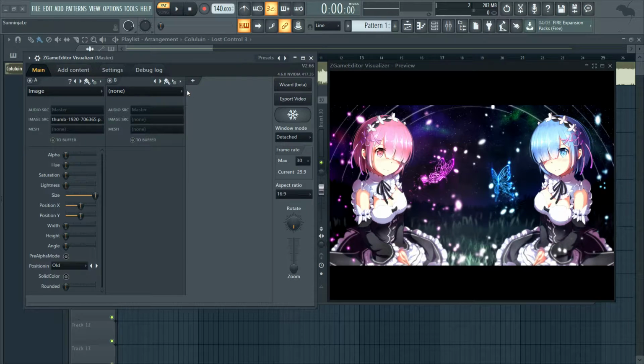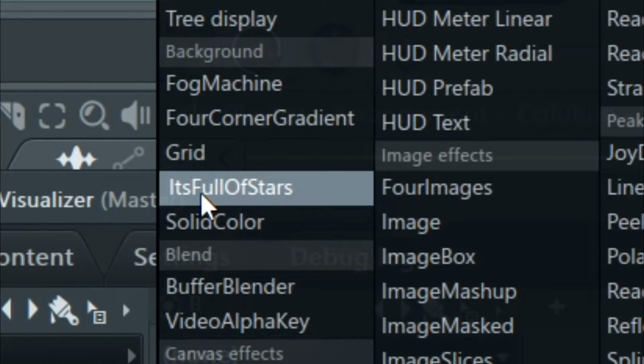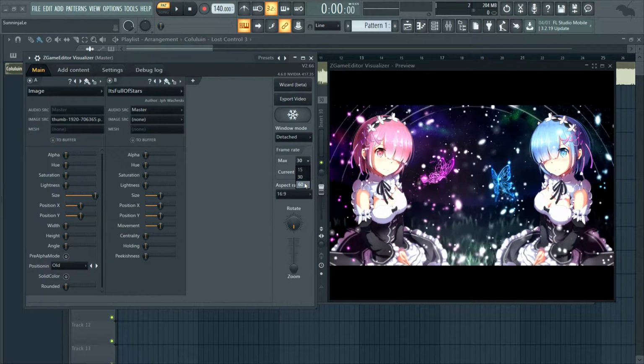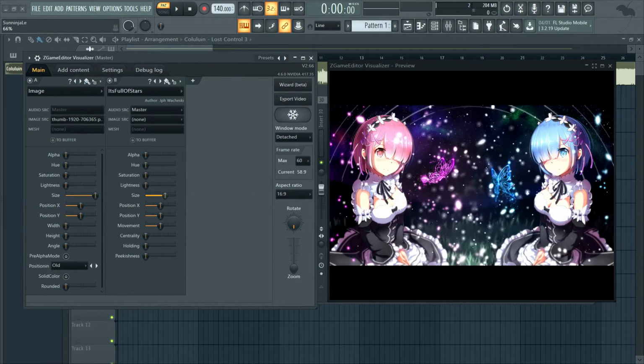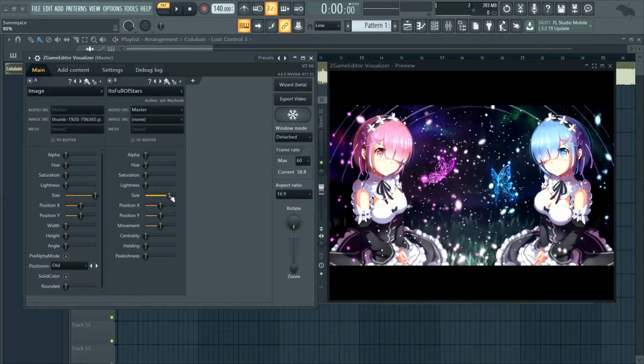So next we're going to want to create a new layer, and by doing that you just click the create a new layer button right here. Alright, so the next effect I like to put in all of my spectrums is called Full of Stars. And let me just set this to 60 frames. So this is what it looks like, and I tend to shrink it down a little bit.